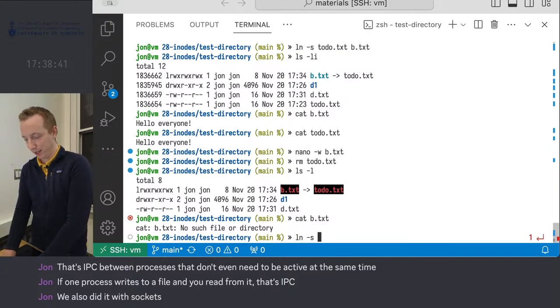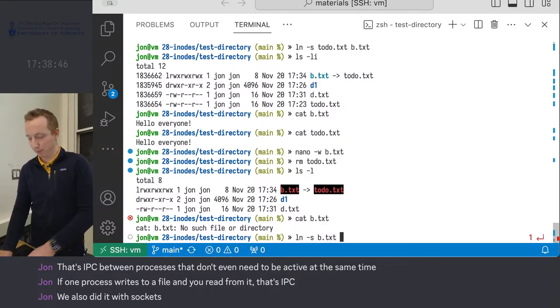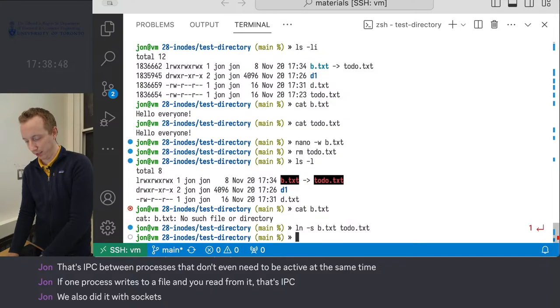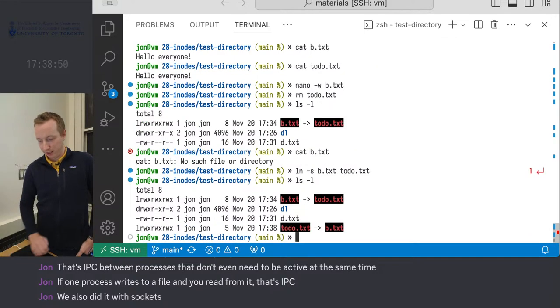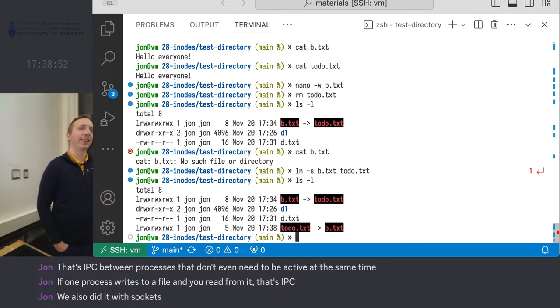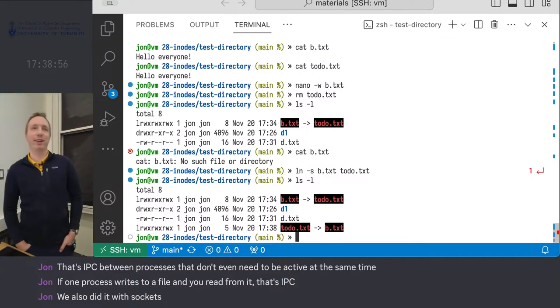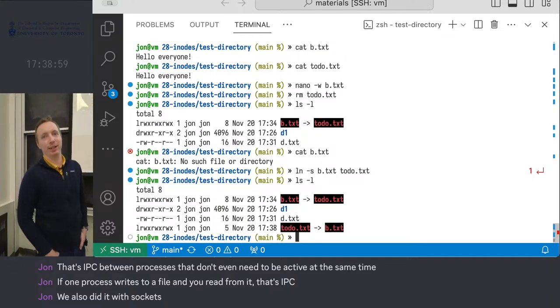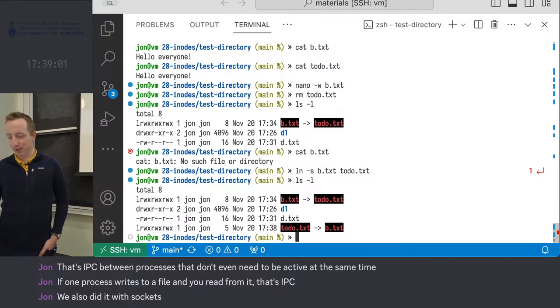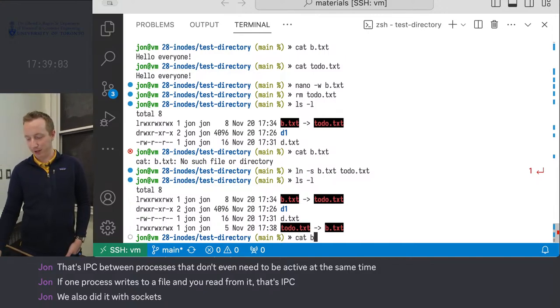Yeah, let's create a soft link that points to b.txt and call it todo.txt. So in this case, it looks kind of bad. To find the contents of b.txt, it's todo.txt. Todo.txt, it's b.txt.